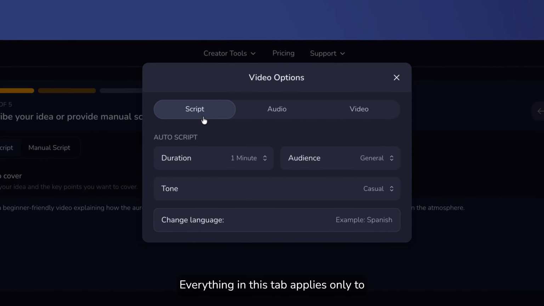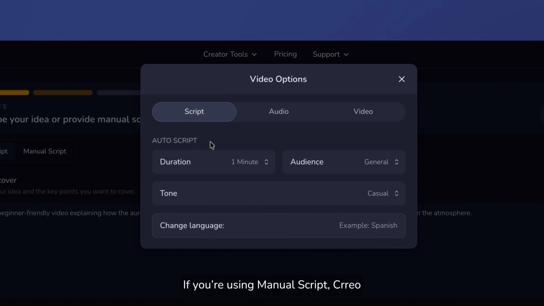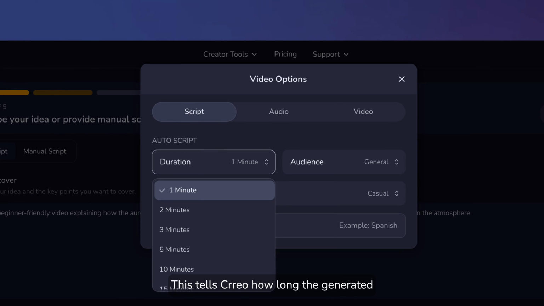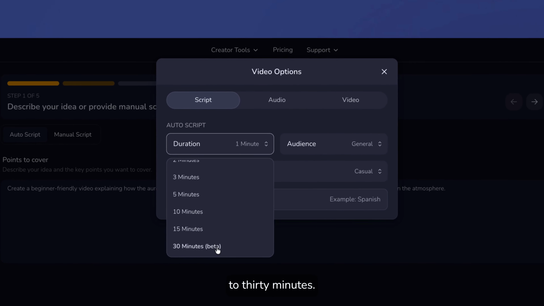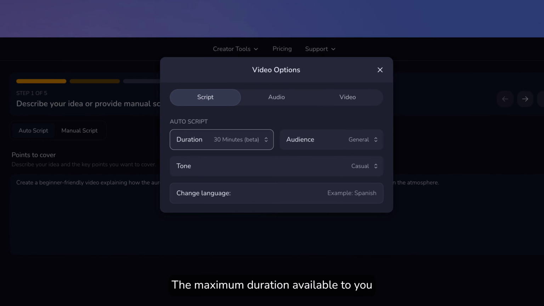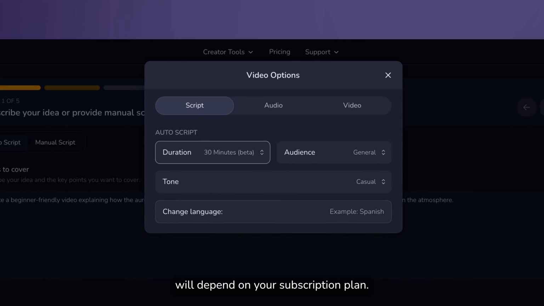Everything in this tab applies only to auto script. If you're using manual script, Crreo will follow the content, language, and length of the script you provide, so these settings won't affect it. The first setting is duration. This tells Crreo how long the generated video should be, with options going up to 30 minutes. The maximum duration available to you will depend on your subscription plan.